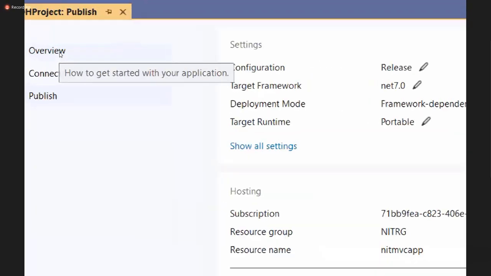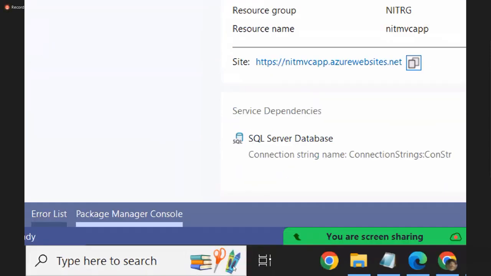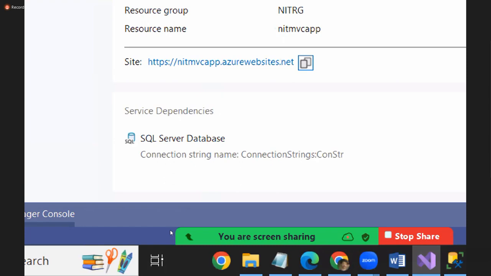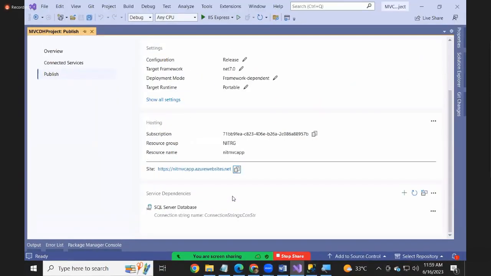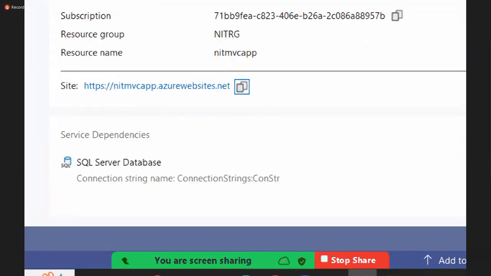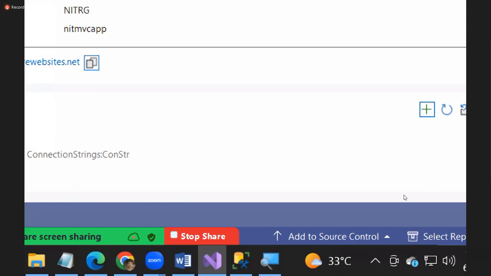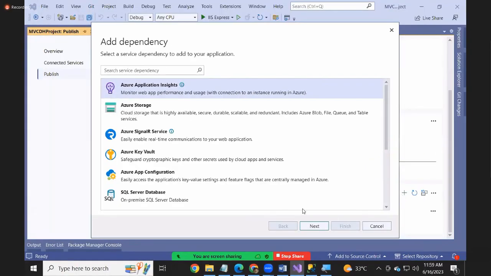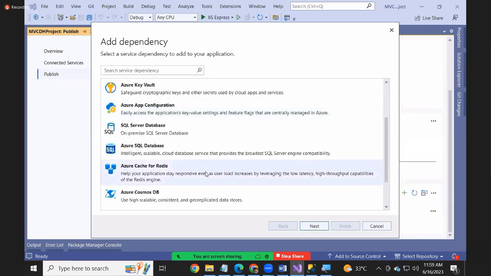But before publishing, just watch. In the bottom, it is showing you the dependencies. The SQL Server database dependency with the connection string name as constr in the config. It has read the config and found the connection string and is telling you that there is a dependency here. So what to do? You have a dependency now. So what you are required to do is click on the plus button here. And you need to choose the database.